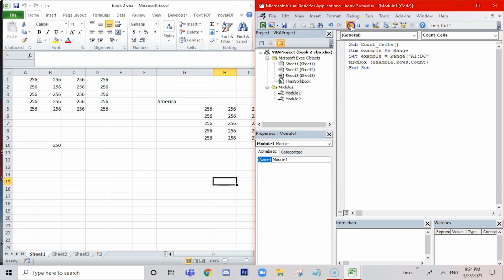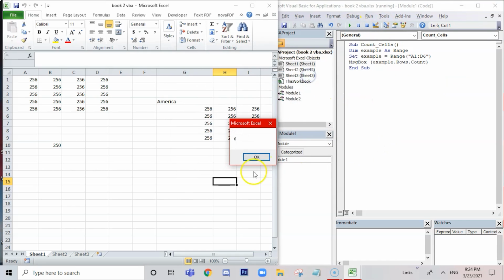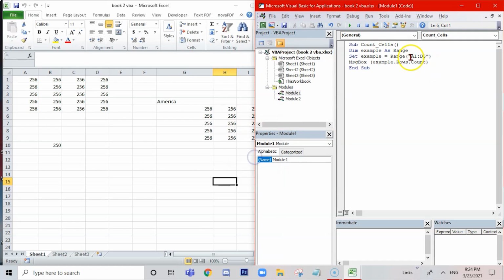Just change it to rows. See, it says 6 rows are there. Okay, it should give me the number of... see. So this way you can count the number of cells, the number of columns, the number of rows with this. The next thing I'm going to talk about is the if statement.